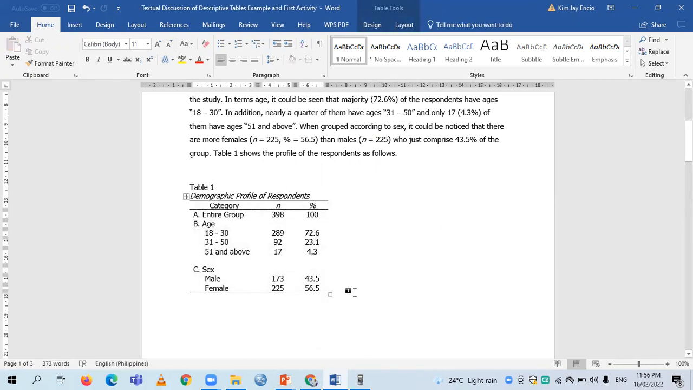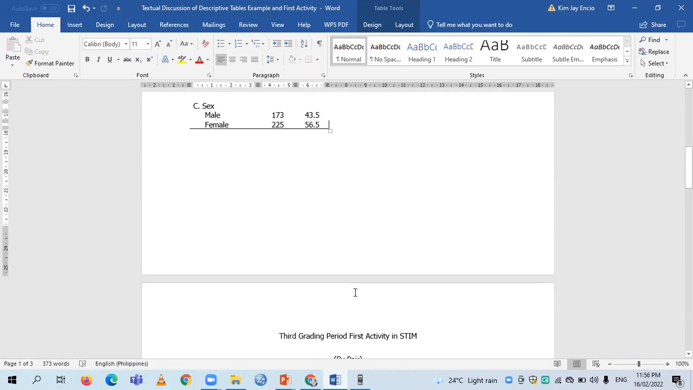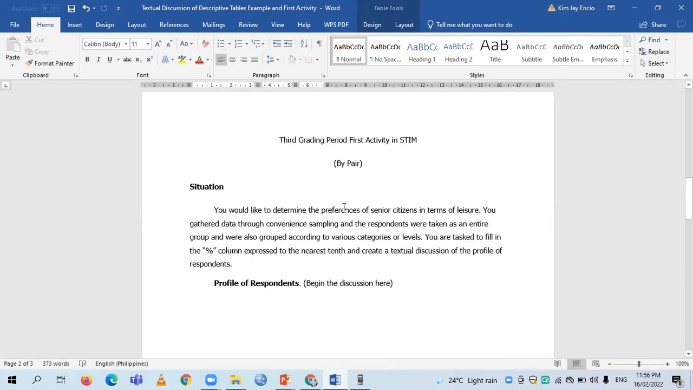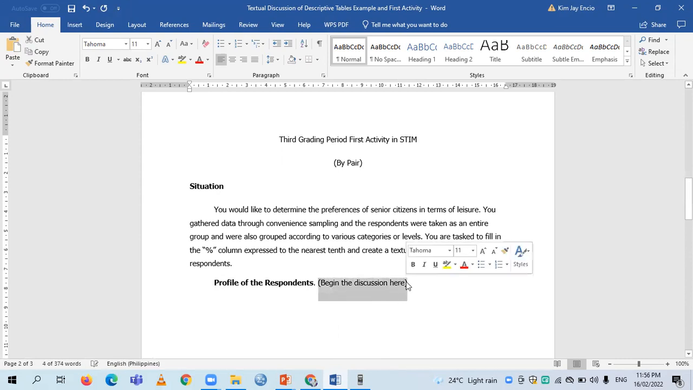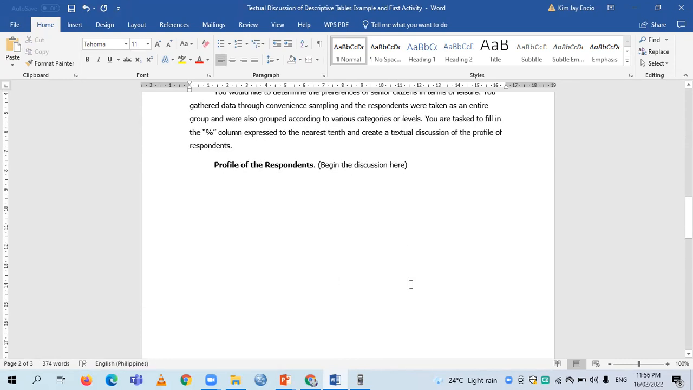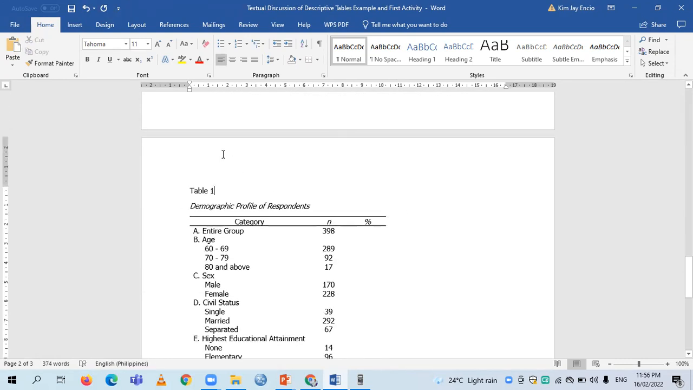And I hope you learned something from today's discussion. And what you will do is I will be giving you this situation here for your activity. And in this situation, you will have here the profile of the respondents. And in here, you will delete this and begin the discussion of your table. And where's the table? Here it is.